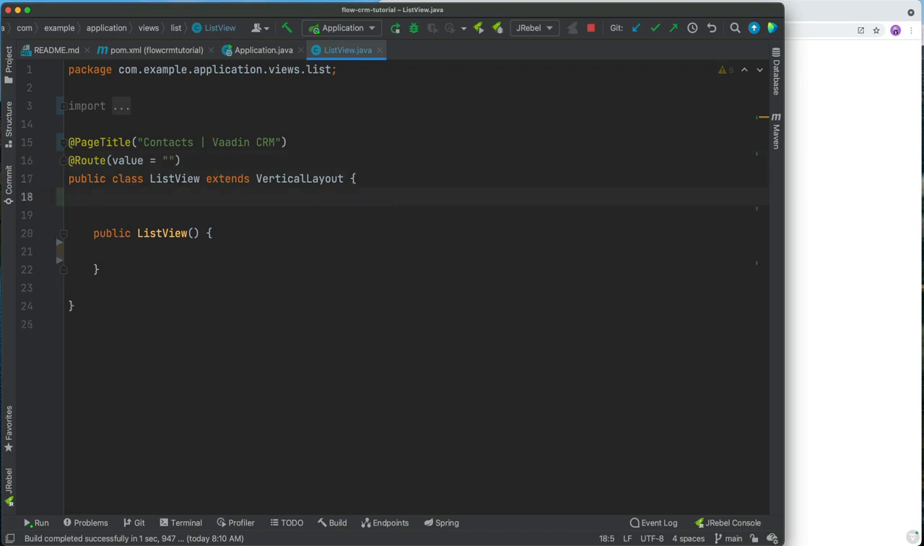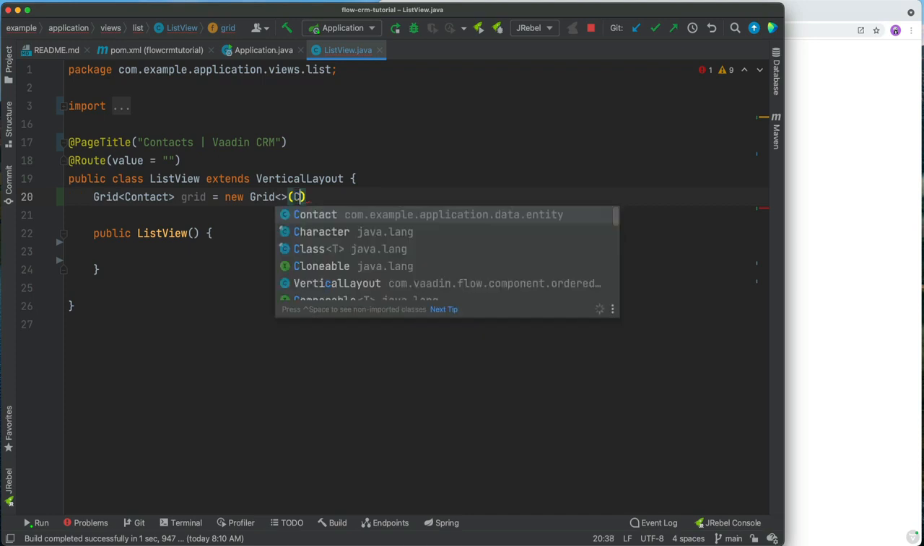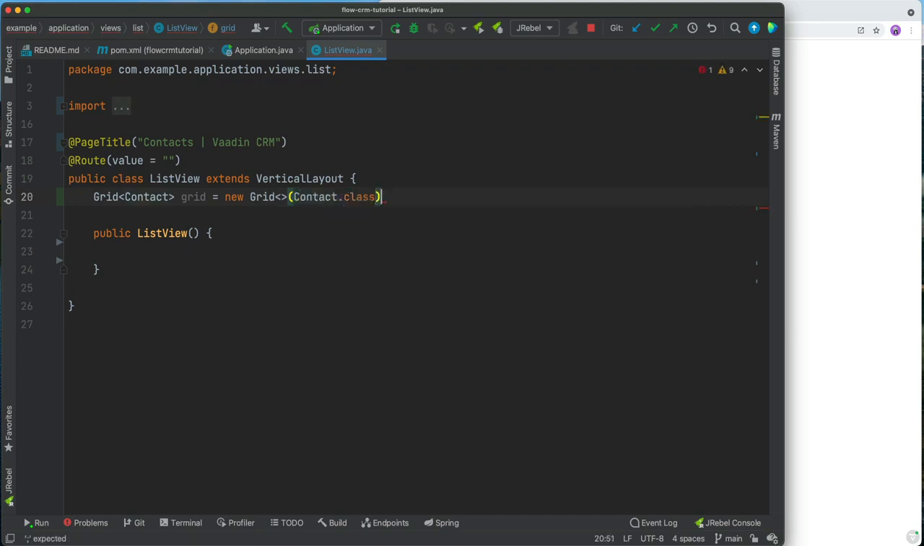And as you may remember, we'll need a grid and a text field. All right, so the first thing we'll create is that grid. So we'll have a grid that's going to hold contacts. We'll call this grid, and this will be a new grid, and we'll pass in contact.class here as the parameter, so the grid knows what kind of objects we'll be working with.